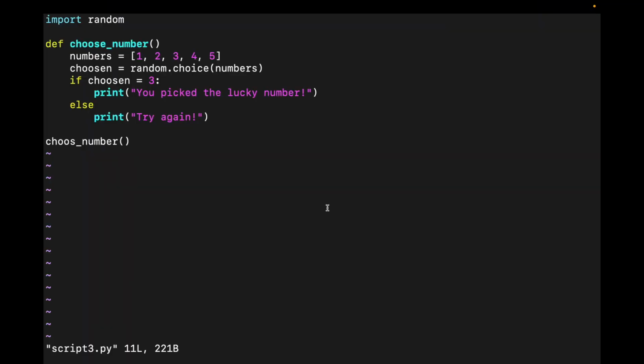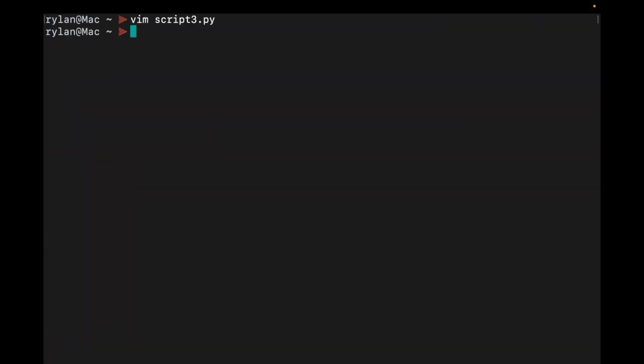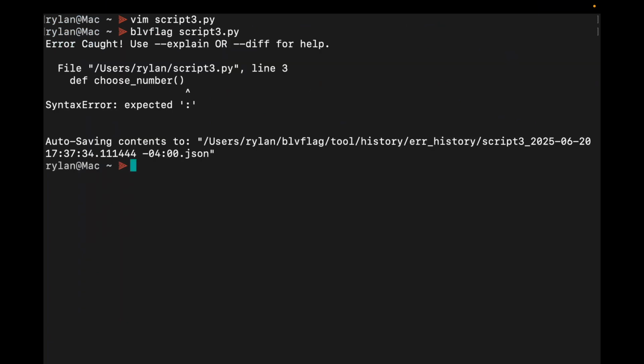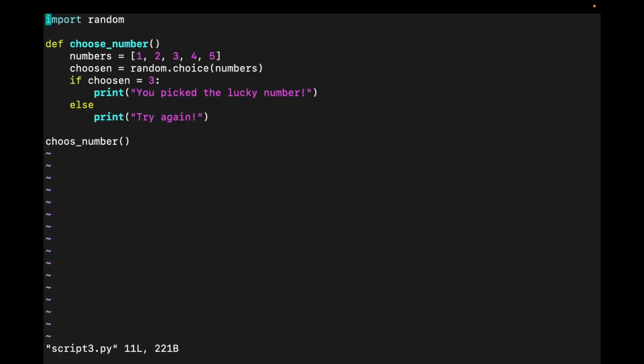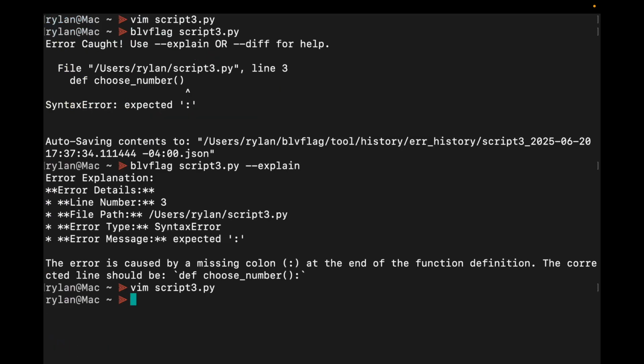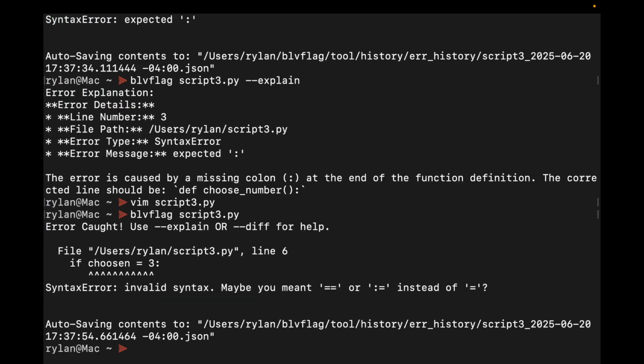Script 3. We can first run the script normally with BLV flag. The error will be caught, and we can utilize the explain flag to understand what happened. After understanding what happened, we can revisit the script, make the change, and run the script for a second time. This time we run into a new error.